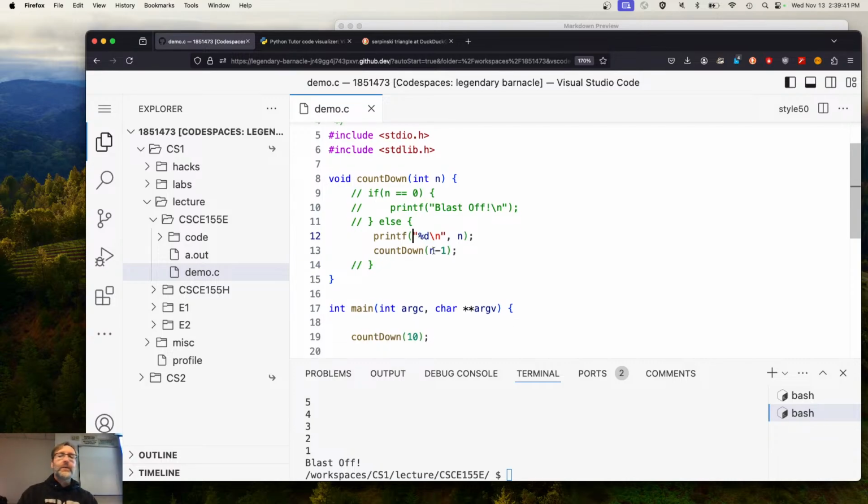Print 10, go down to 9. Print 9, go down to 8, right? What's going to end up happening here? You said it, infinite loop, and we're just going to keep going off into negative infinity. Without a base case to stop this, we're eventually going to, why did that happen, by the way?